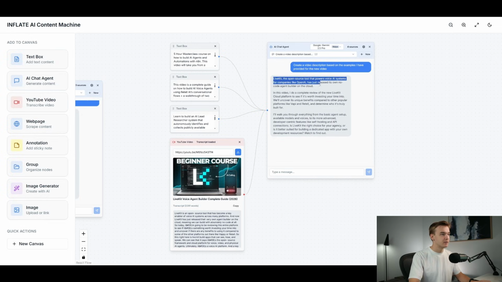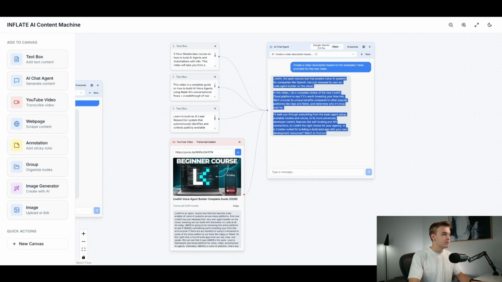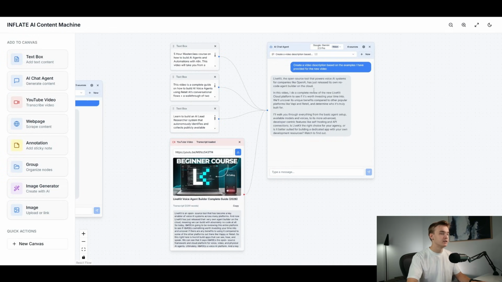Just runs through LiveKit, blah, blah. We can see here, LiveKit, the open source tool that powers voice AI systems. I've just released this no code agent in this video. There's a rundown of what the video is actually about and everything that I'm going to be walking through. So that is awesome. It should be optimized for keywords as well. So perfect description that I can now take and put into my YouTube videos.